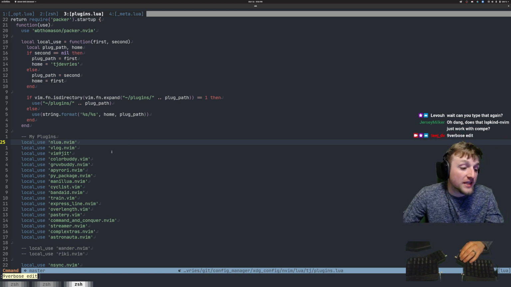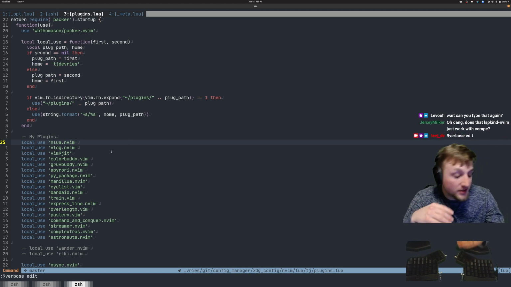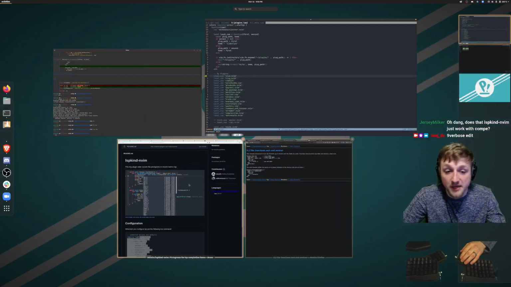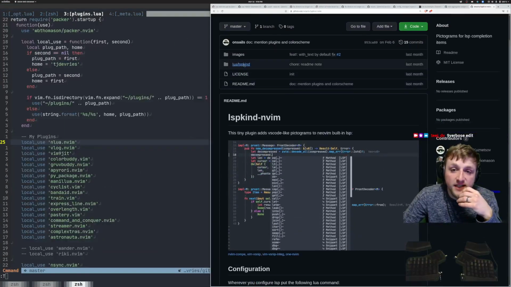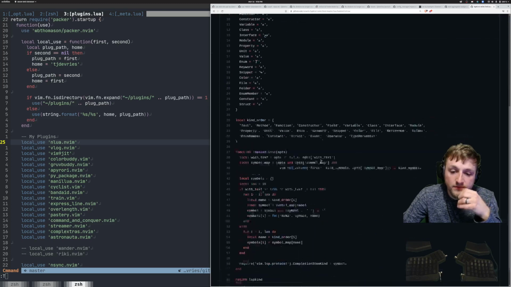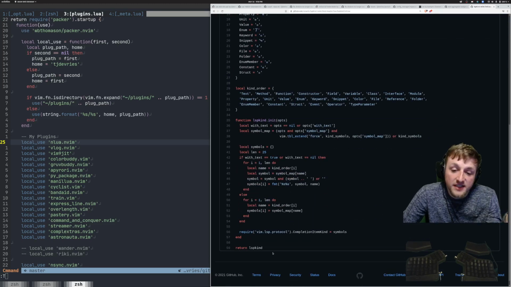Yeah, it just works with anything that is using the built-in LSPs, like icon stuff. I think it just works straight up. I don't even think it has any knowledge of NVim comp. It doesn't have any knowledge of it.